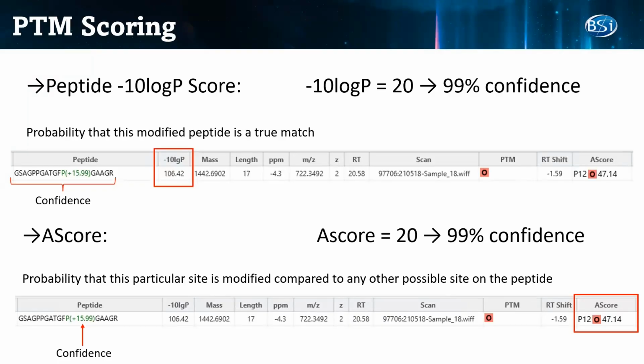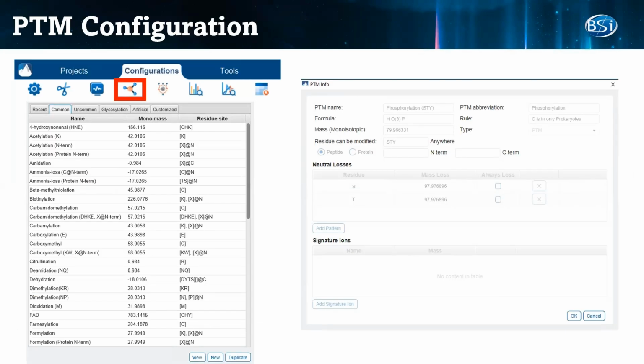PEAKS provides two different types of scores on peptide spectrum matches with a variable modification. The peptide minus 10 log P score is the probability that the modified peptide is a true match to the database peptide, whereas the ACE score is the probability that PEAKS assigned the correct modification site compared to any other possible modification sites on the peptide. For both minus 10 log P and ACE score, a score of 20 indicates a 99% confidence that this is the correct match. PEAKS has hundreds of built-in modifications.